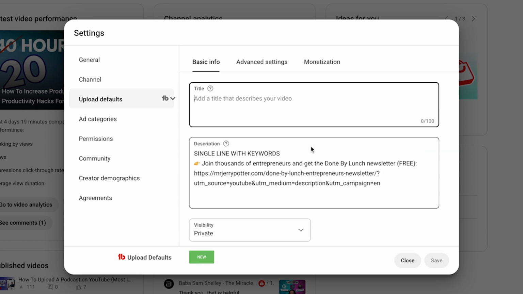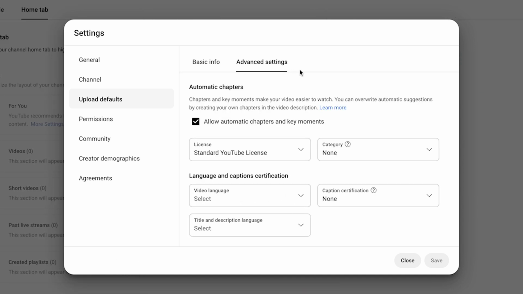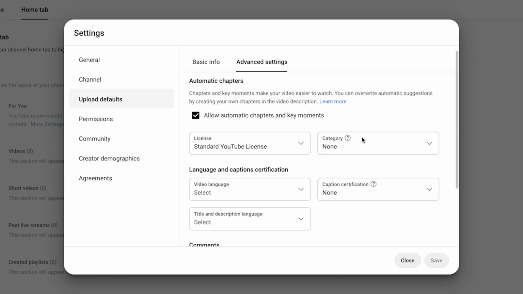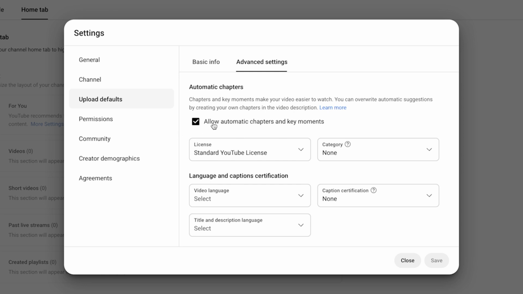And if you want to see what's in mine, you can go look at any video on YouTube, including this one. I have the visibility defaulted to private because I want to schedule my videos ahead of time. And then if you have tags that you want in every video, you can add those there. I don't have any for that. And then under advanced settings, these are again just some more things that you can have set by default instead of choosing them for every video, including letting YouTube create chapters.